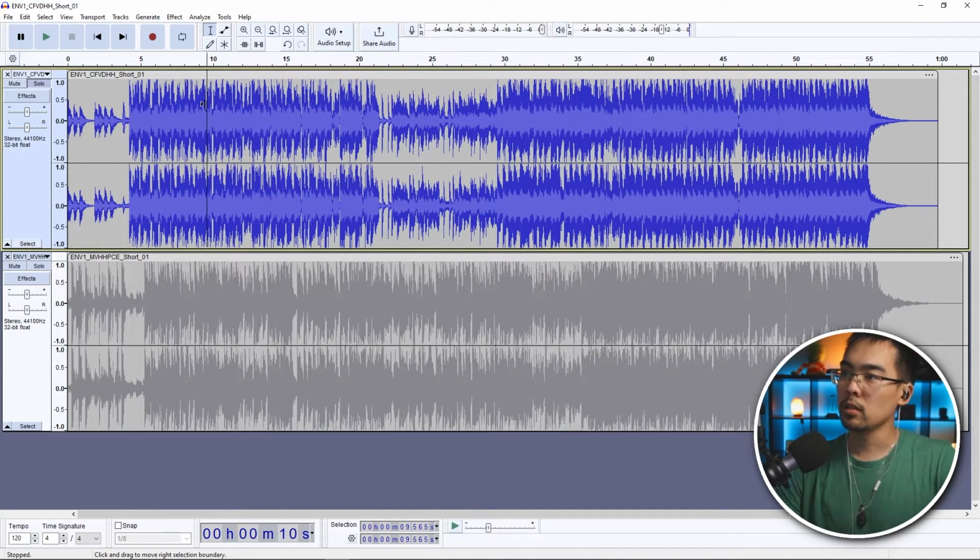So if I click somewhere else, you'll see that green marker shows you where it is. All right. Now, if I click and drag, that's my selection. So it'll still start playing from the beginning of my selection, and then it'll stop at the end of the selection.